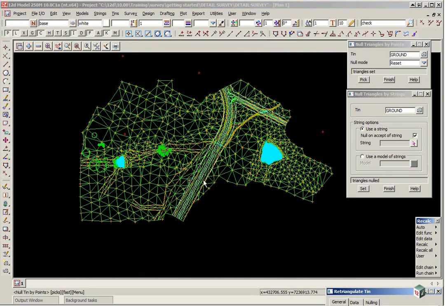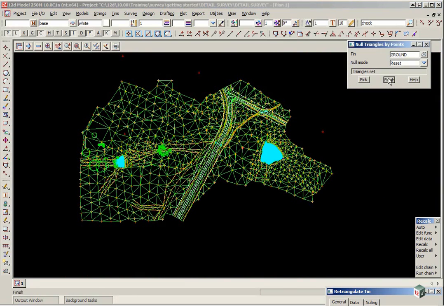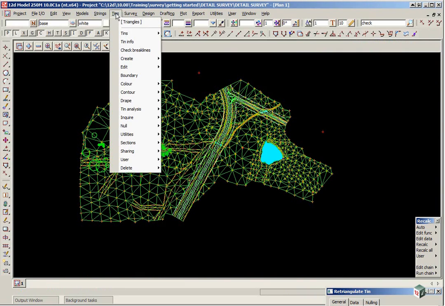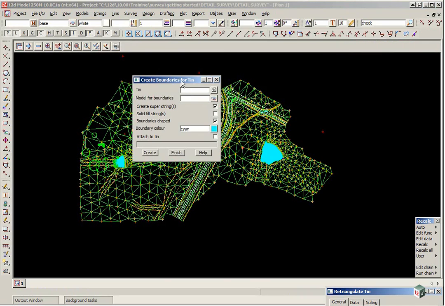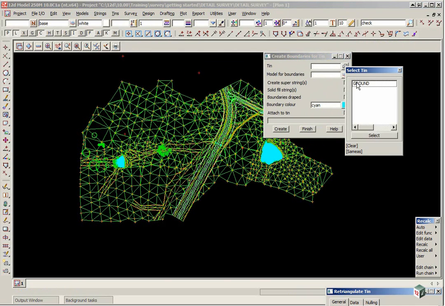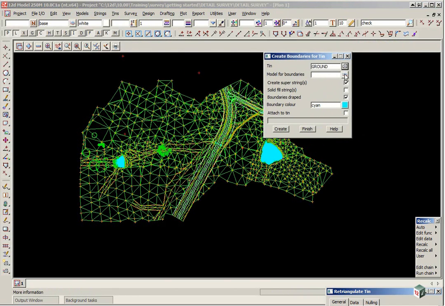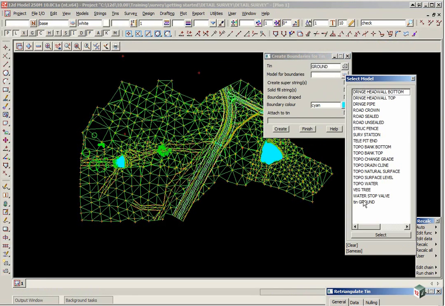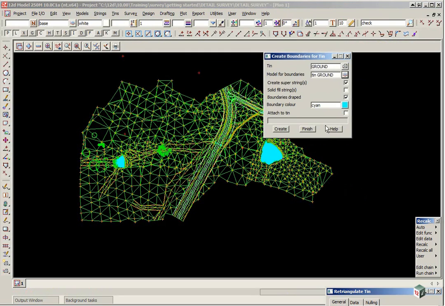Once we're happy that the triangles have been trimmed, we click finish on both of the nulling panels and we use the option tins boundary. We select the tin, which is ground. The model name can be typed in. Here I'm just going to select the model tin ground and type space BDY at the end. If we then type in comma 1, comma means turn on in number 1, view 1.